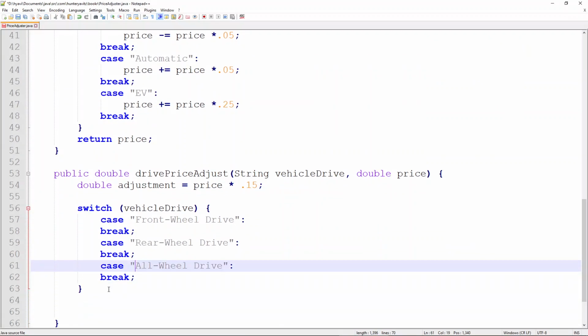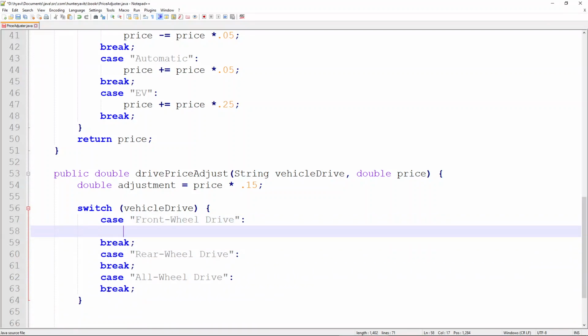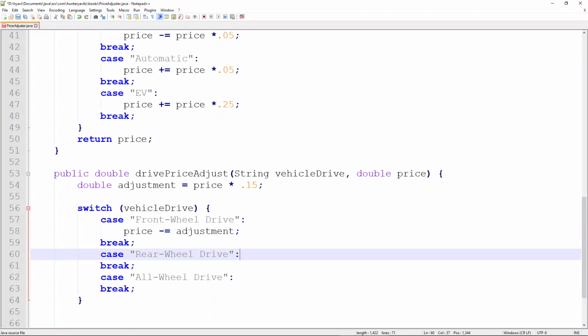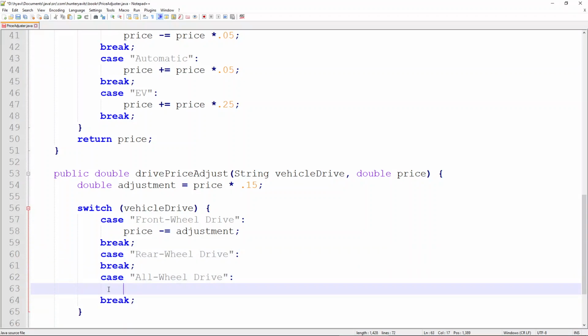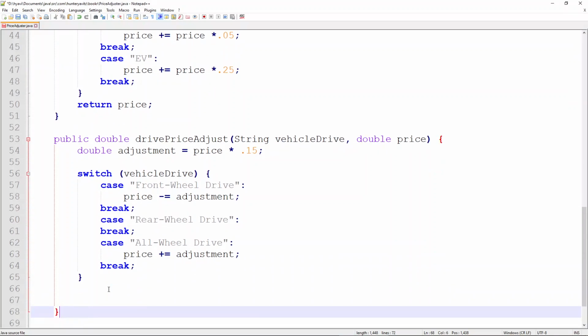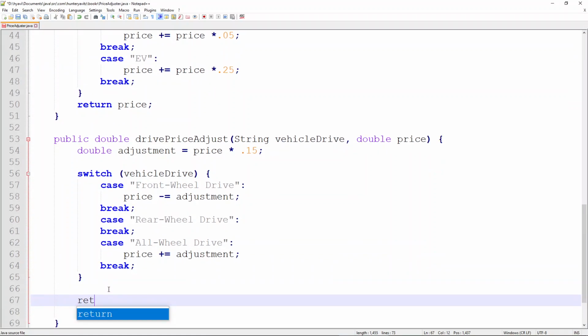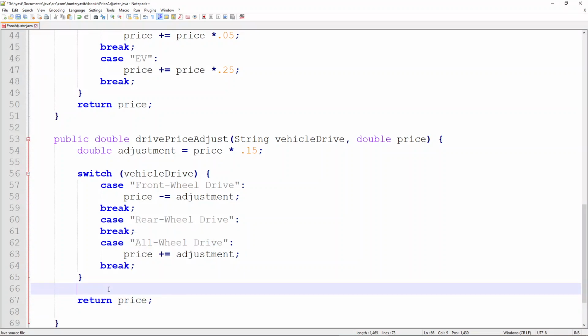So now, just like we talked about, let's go ahead and take the price and subtract the adjustment. And in the case of rear wheel drive, we'll take no action at all. It's just going to be an empty case statement. And in the case of all wheel drive, we'll take the price and we will add the adjustment. All right, so this is looking pretty good so far, and that's going to be that entire switch statement. Let's go ahead and return price. And that method looks to be done.